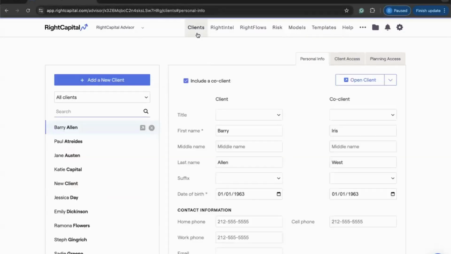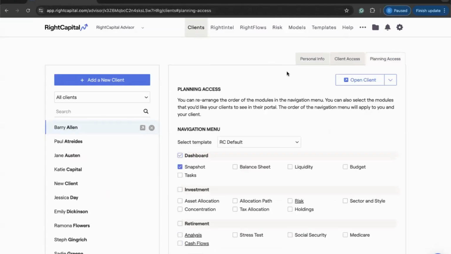The primary function of planning access is if you're someone who's inviting clients to have access to their financial plans in RightCapital, you can use the planning access tab for that client within your client list to pick and choose what modules that client will actually be able to see when they log into their financial plan.